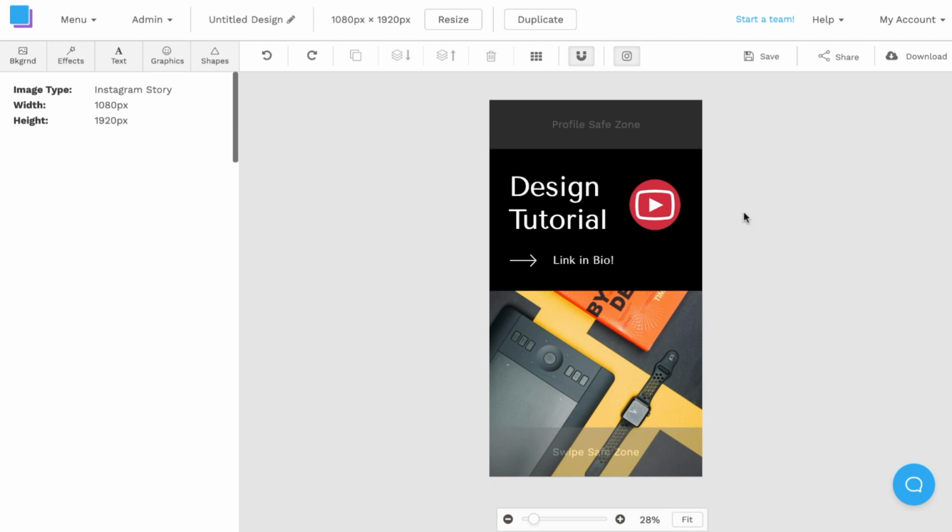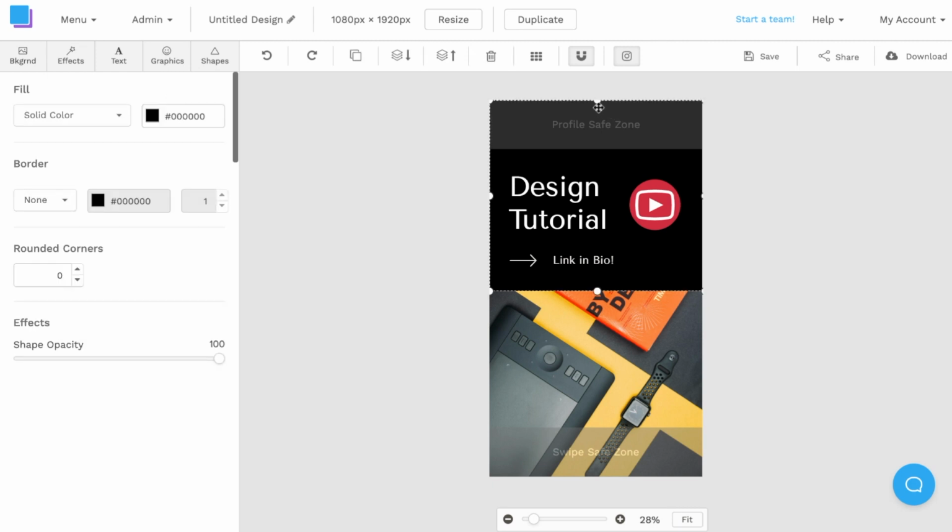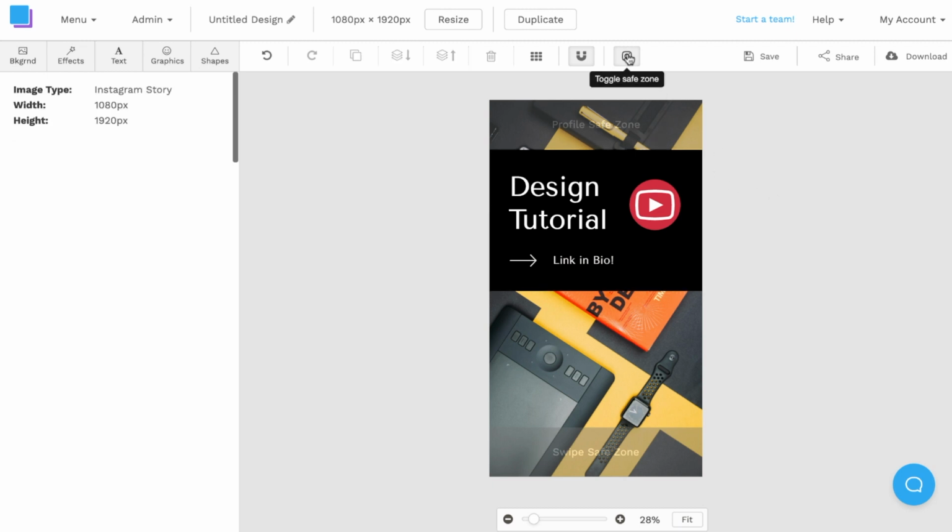Now that I'm done with my background photo, the last thing I want to do is showcase a bit of the top of the background photo. So I'm going to click on this black rectangular square here. I'm going to drag the top down so that we can still see a bit more of the background at the top without interfering with the profile safe zone. Once I'm happy with that, I'm going to preview the Instagram story by toggling the safe zone.